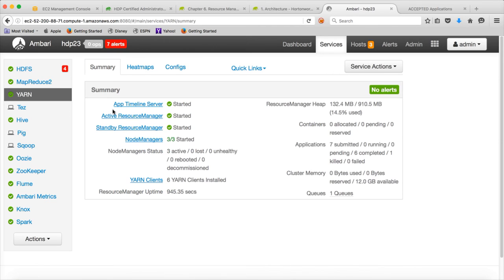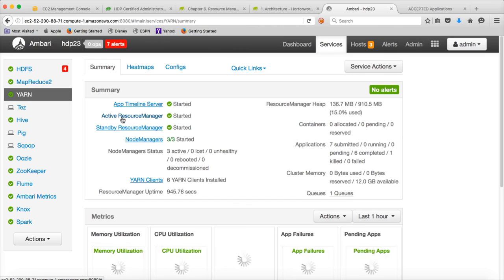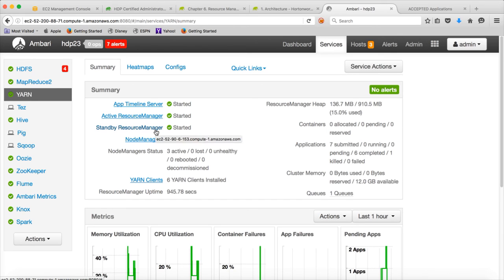And before wrapping up, you can see the Active Resource Manager and Standby Resource Manager running. We can also click on this one and stop the active one, and the standby will become active. You can do that as well once you enable high availability for Resource Manager.